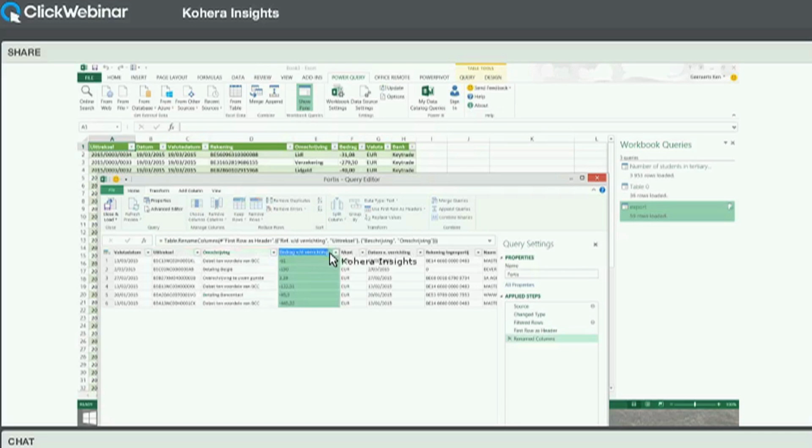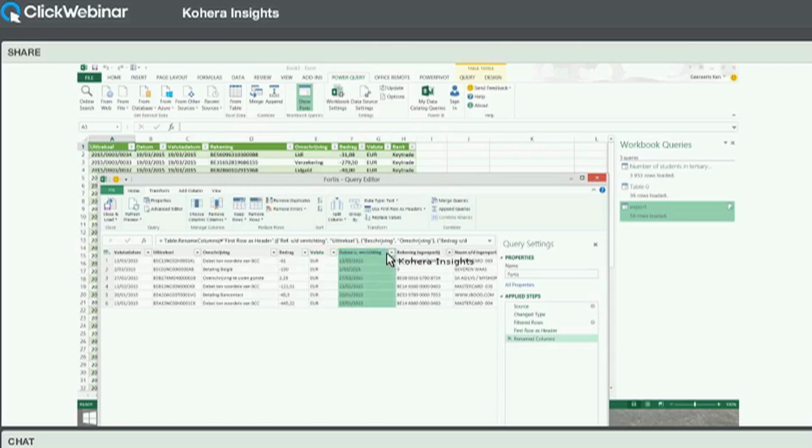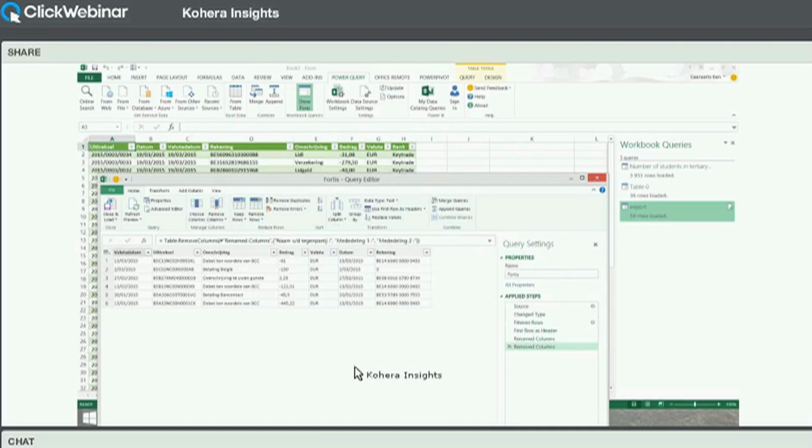Here we only need bedrag. Valuta. Datum. Rekening. This is a column that doesn't exist in the Keytrade dataset, so I'm going to remove it. This also isn't available in the other dataset, so we're going to remove them.